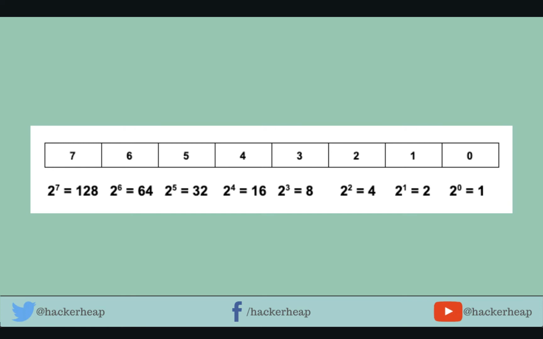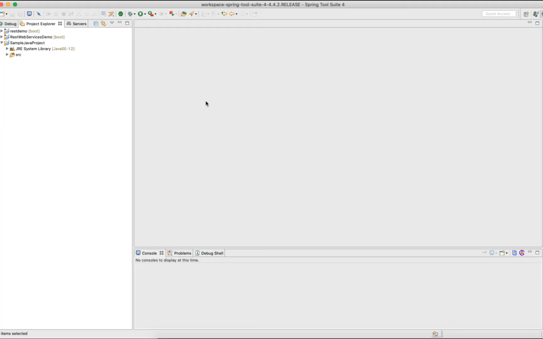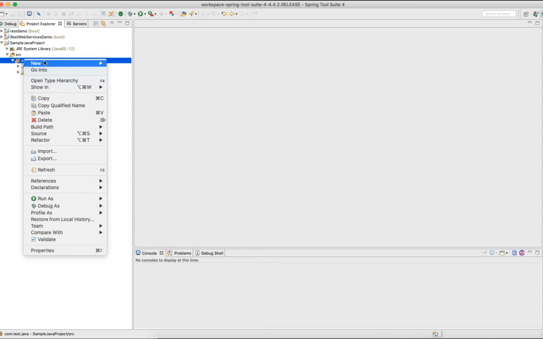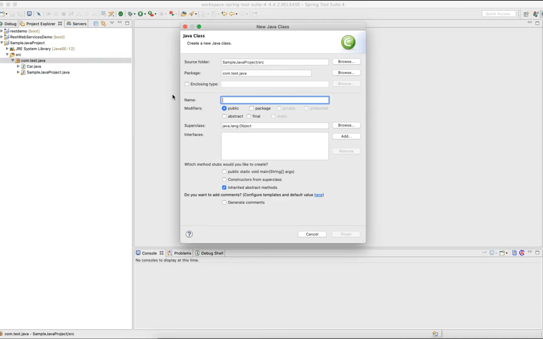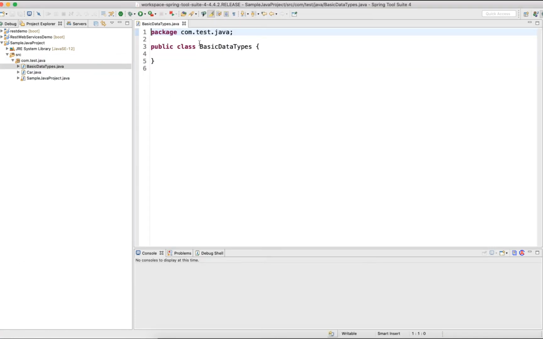So now we will jump into programming and see how we can use these data types, and we will print out a couple of default values and other things. So let's start by creating a class and print out these different types of data types. And let's see the default values of these data types as we discussed earlier. So I'll go ahead and create a new class named BasicDataTypes.